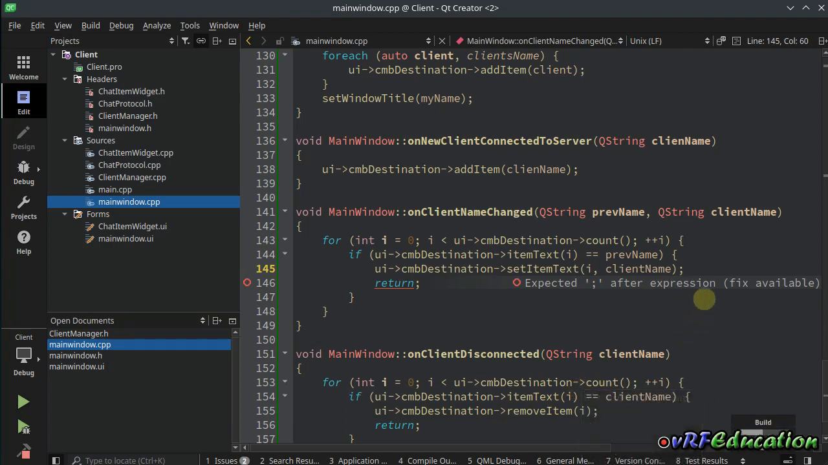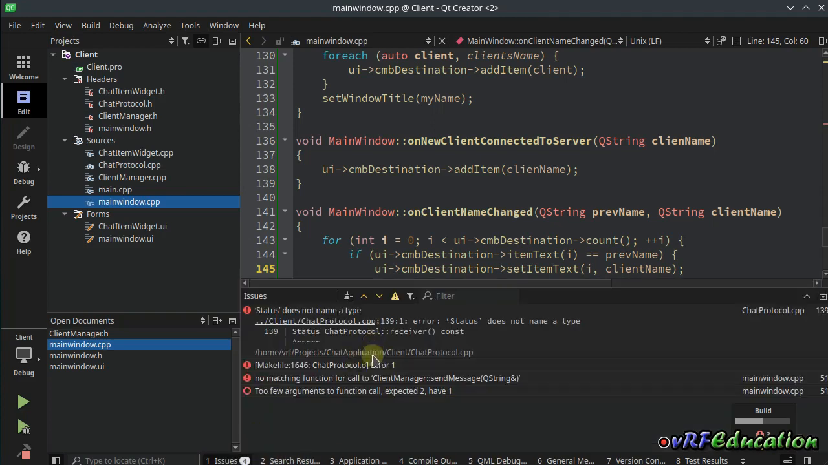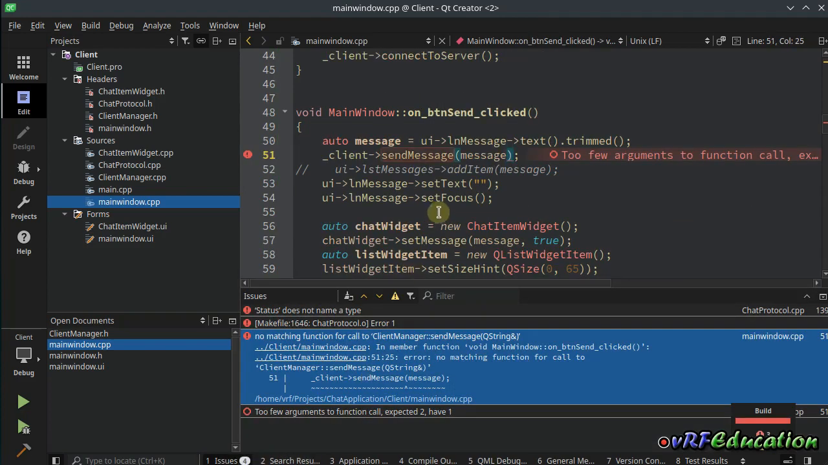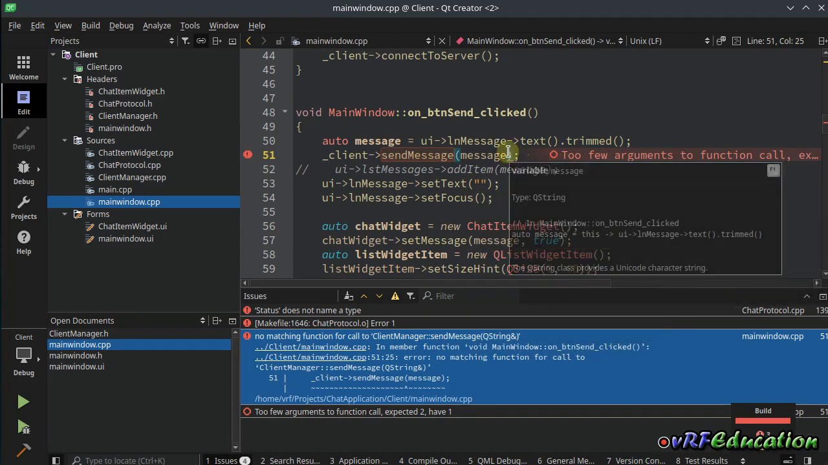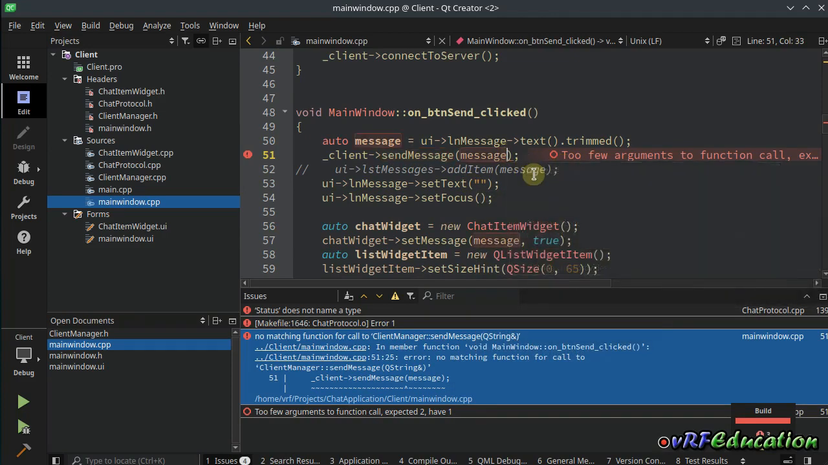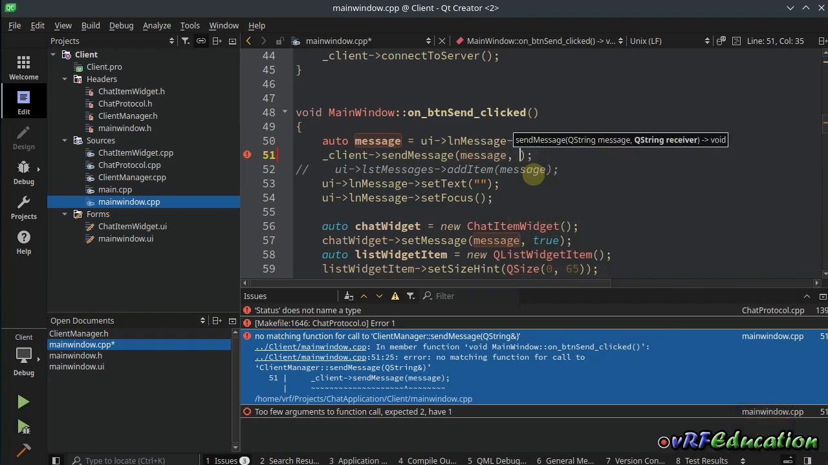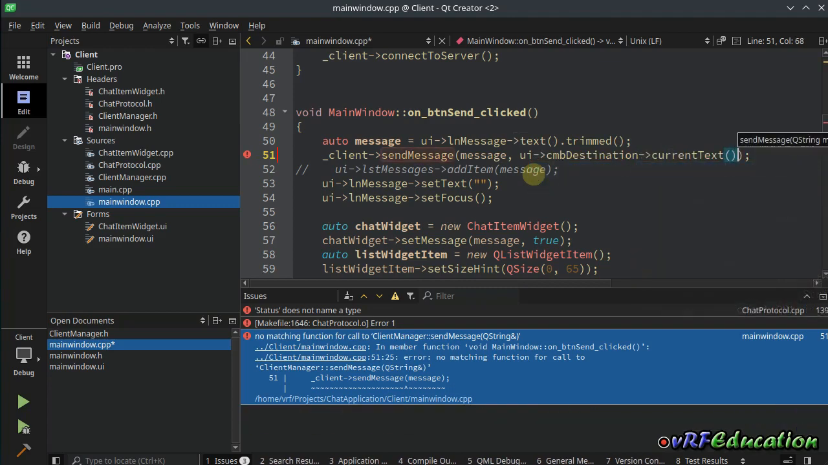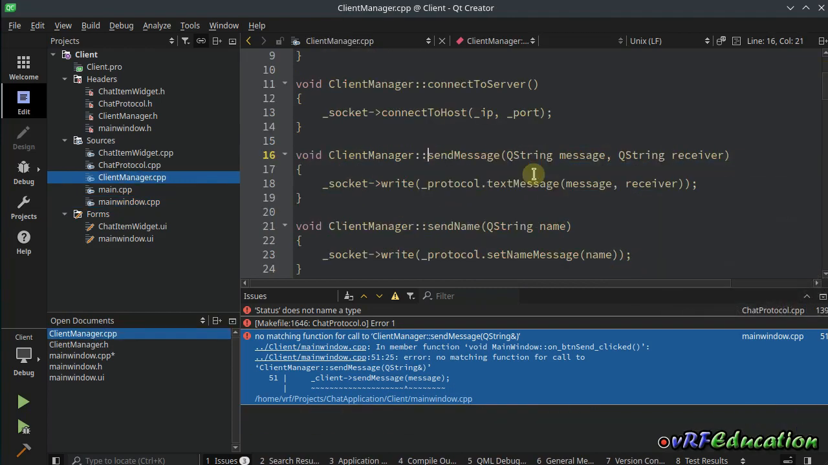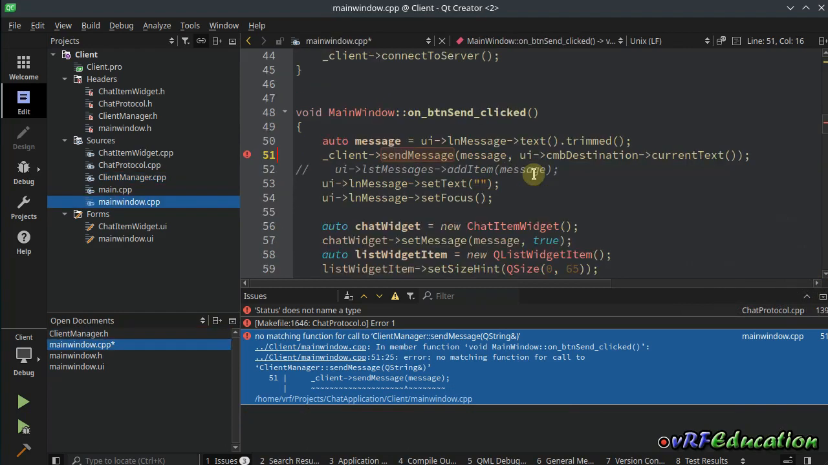We are waiting. Seems that we have 2 errors here. Send message inside the main window. Yeah, we have to set the receiver, and the receiver is UI.cmbDestination.currentText. Let's see if it works. Yeah, here we have the receiver. Yeah, that's okay. Let's build it one more time.